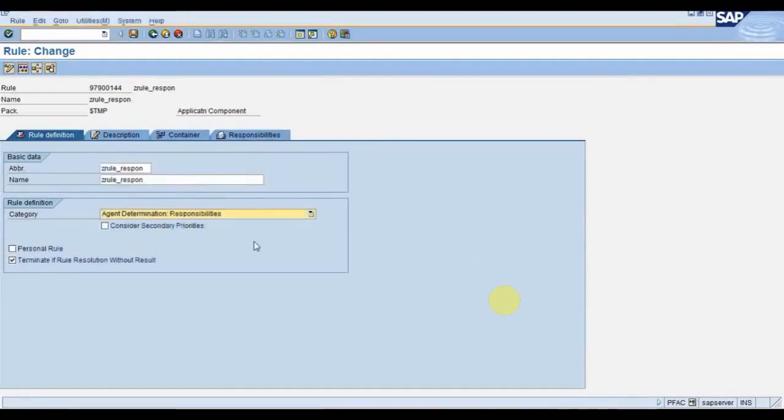So first, this was the rule by responsibilities. We do use it. This is a very simple way to assign the users based on the company code or level or whatever container elements you have. And then you can assign this particular rule to the workflow.